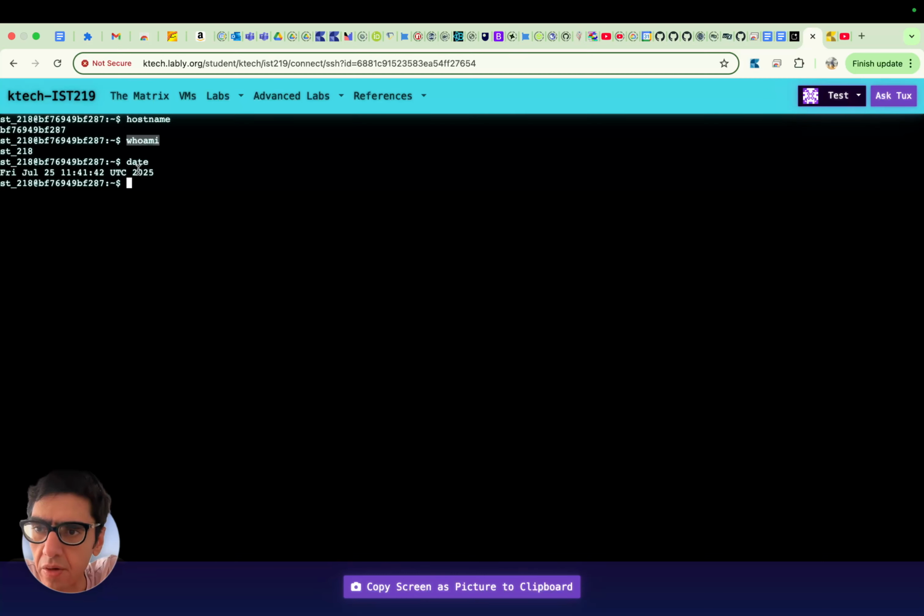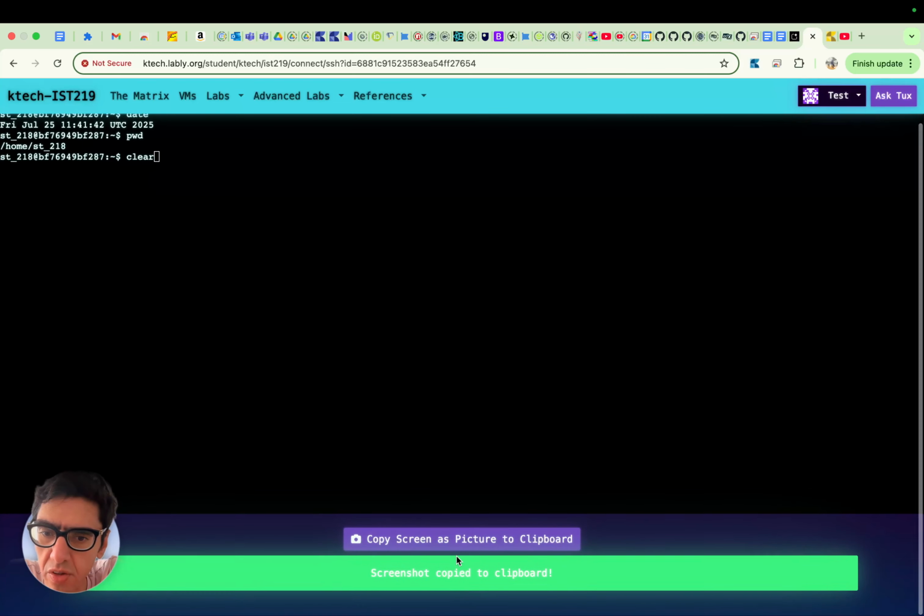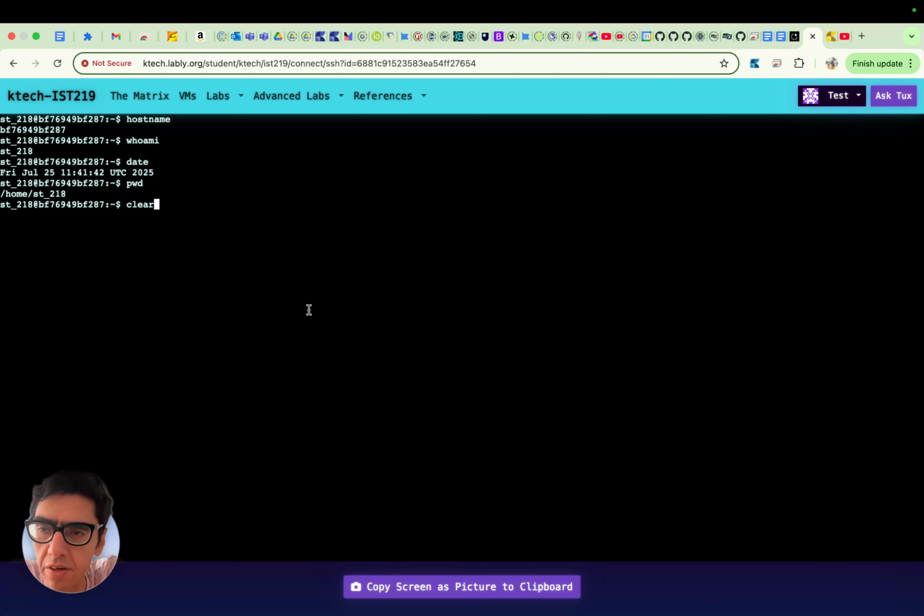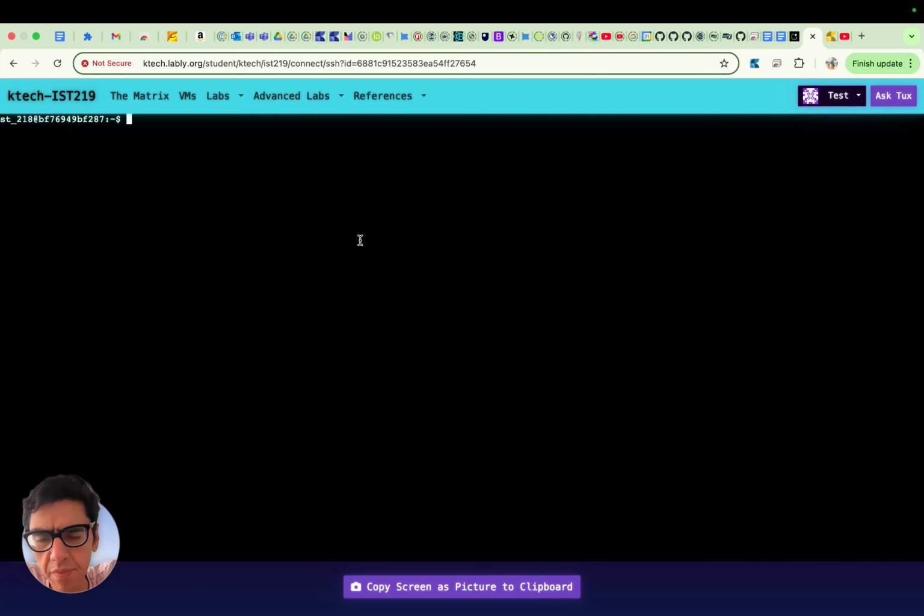You need to print the current host name, the current user, the current working directory. The clear command, you need to know how to do it. And remember, you need to use the copy screenshot to clipboard button whenever required. The basic commands are required. Of course, you need to list what are the folders available.